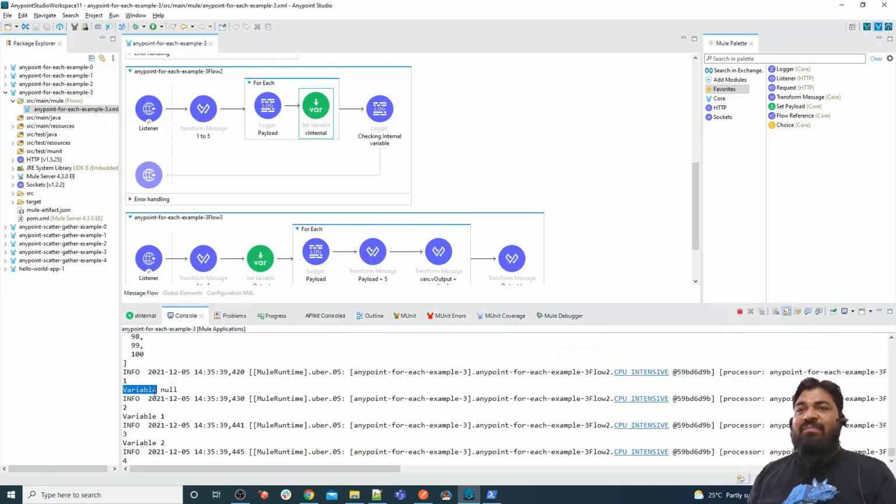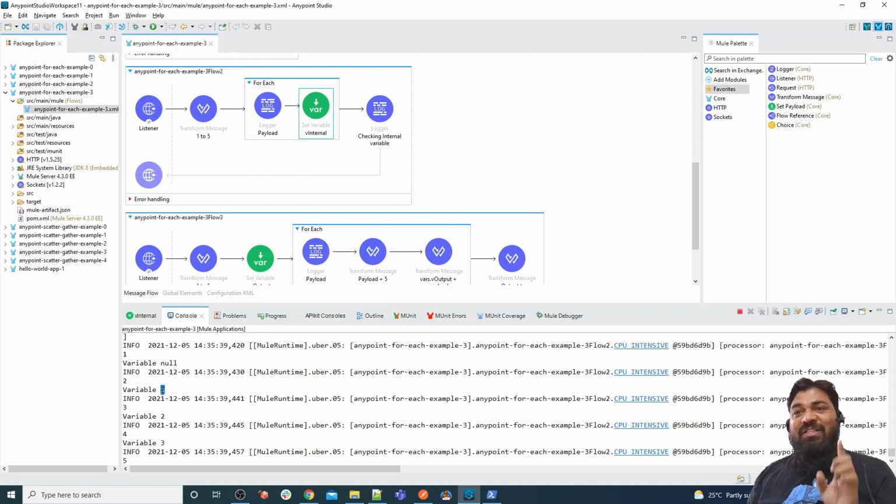So the first time the variable value is null because there is no variable here, but the second time the variable value is 1, because in the first iteration we have set the internal variable here. Once the second iteration is started, we are printing the internal variable value. The variable value is 1, then it will go here and set the value 2. So that's why in the next iteration you are getting values 2, 3 and 4. So that's how the variable propagation works record-wise. We're creating a variable here, and it will be used for other records.